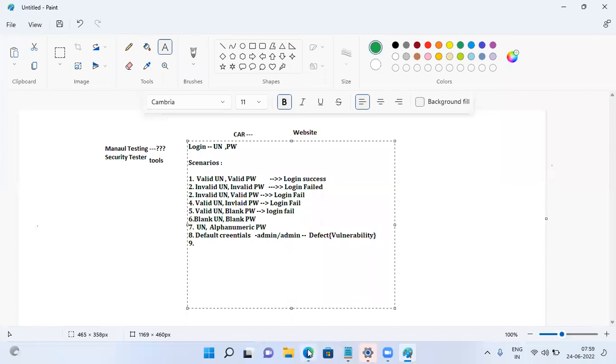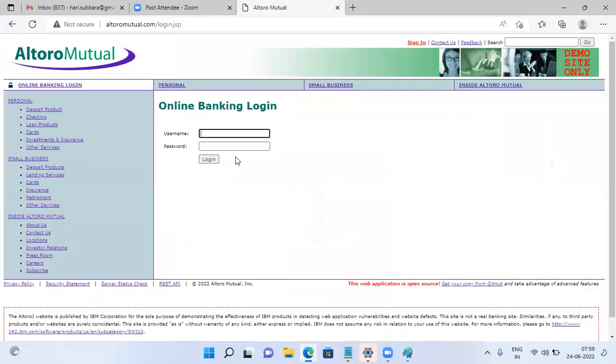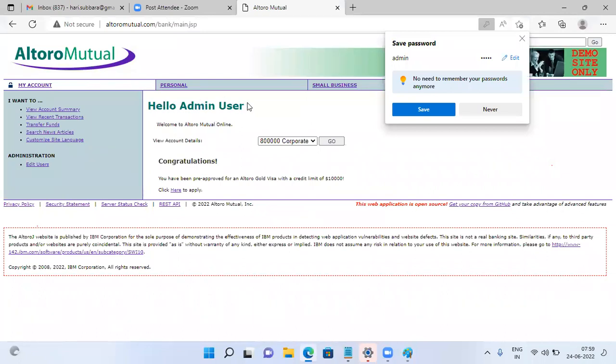Let me try this case here for this website. You give admin. Click on login. So we are able to log into the admin account. So definitely it is a vulnerability.